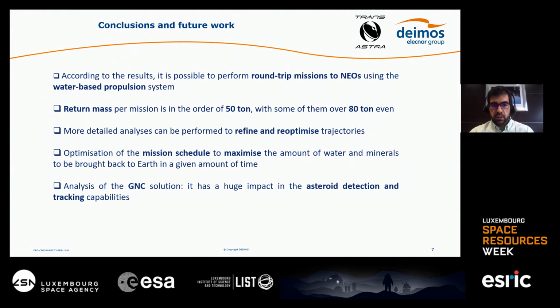And of course, there is still some work to do. We can perform more detailed analysis in order to refine and reoptimize the trajectories to be able to return more mass. There's also the possibility to optimize the mission schedule to maximize the amount of water and minerals that we bring back to Earth in a given amount of time.